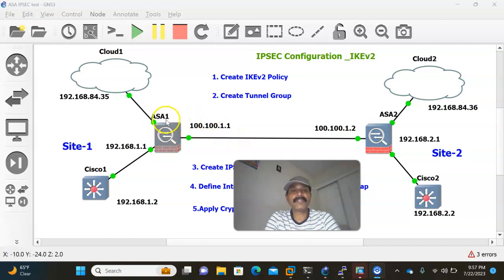Okay. And for this ASA1, I have connected via GNS3 cloud. So this is for the graphical representation. For configuring the ASDM, the IP is 84.35 and for firewall 2 the ASDM IP is 84.36. ASDM is the Adaptive Security Device Manager, which is a graphical interface for a Cisco ASA firewall.